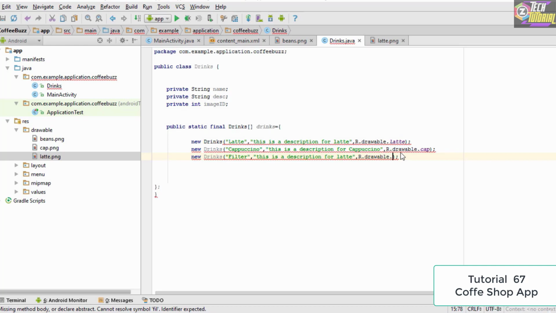Or instead of filter, here we need to mention the image for the filter. So we are going to use this beans image right over here. So we type beans over here, and as you could see, it is showing us an error, and that is because we always need to define a constructor for such type of declarations.